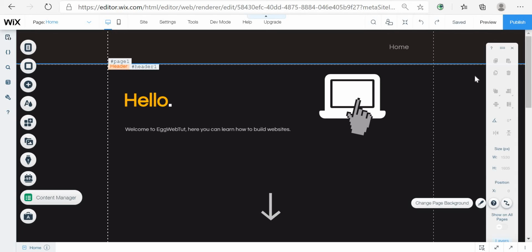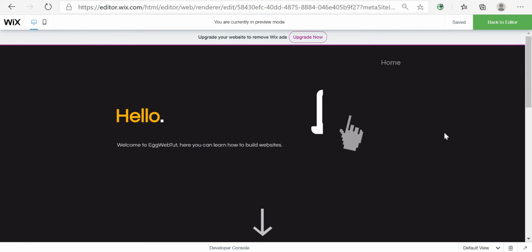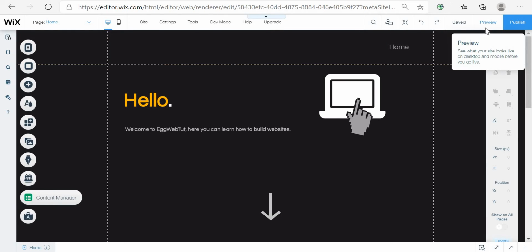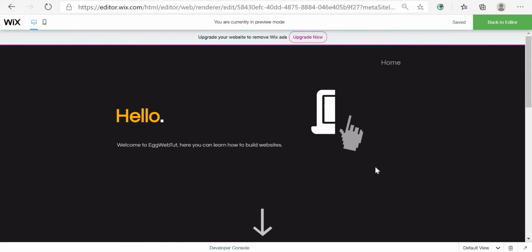So this is the part that I want to show you on this example website that I did. Okay, so hello, welcome to EggWebTut. Here you can learn how to build a website. And you see this thing here is moving. This computer thing, I'm going to show you how to do that. That computer there is moving like that. I'm going to show you how to do that in this part 2.